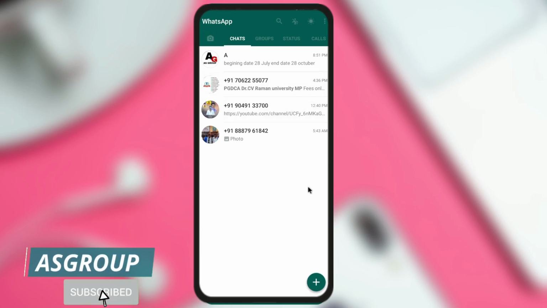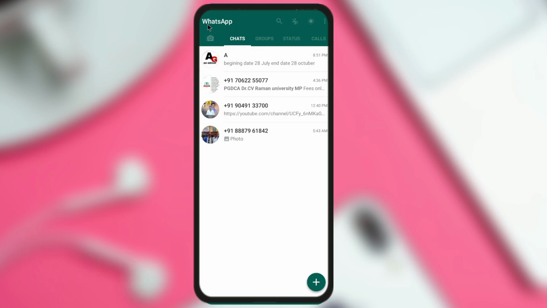If you talk about the look, it is quite the same. On the top you can see here WhatsApp is shown. If you want, you can display your name here in place of WhatsApp. How would you do that? I'll tell you. Now let's talk about other things.